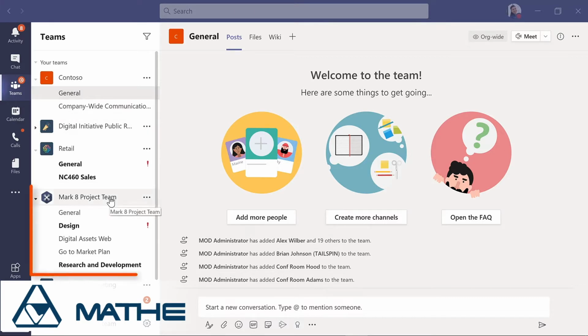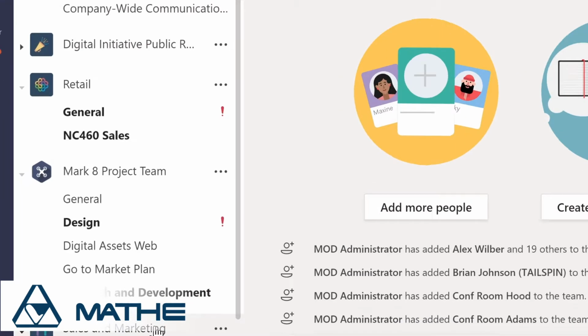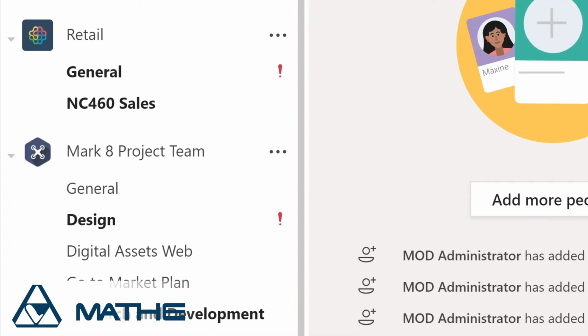But here we have a team that's more project-based, and unlike the company-wide team, not everyone would see this or be involved with it. Or it might be department-based, such as sales and marketing. Teams are made up of channels, and you build those channels by topic, department, projects, smaller work groups, and it could even be for some fun. Channels are really where the real work gets done, where you hold meetings, have team conversations, and share and work on files. You might think of teams as different houses with each channel as rooms in the houses.